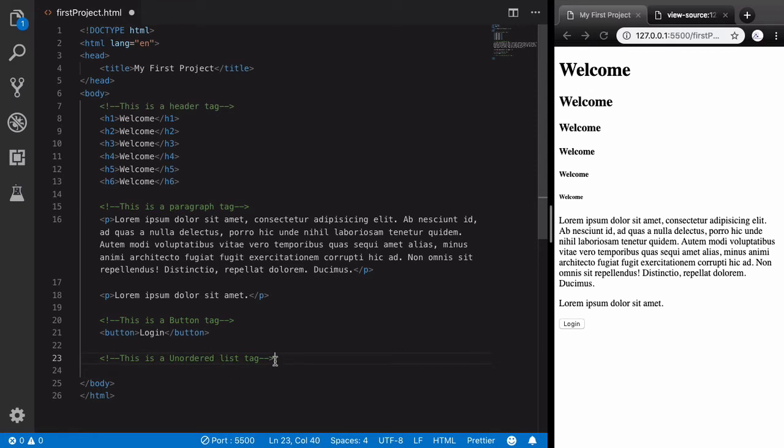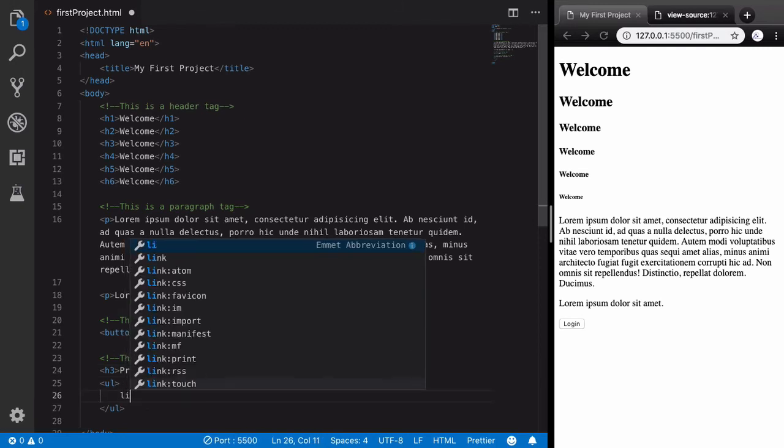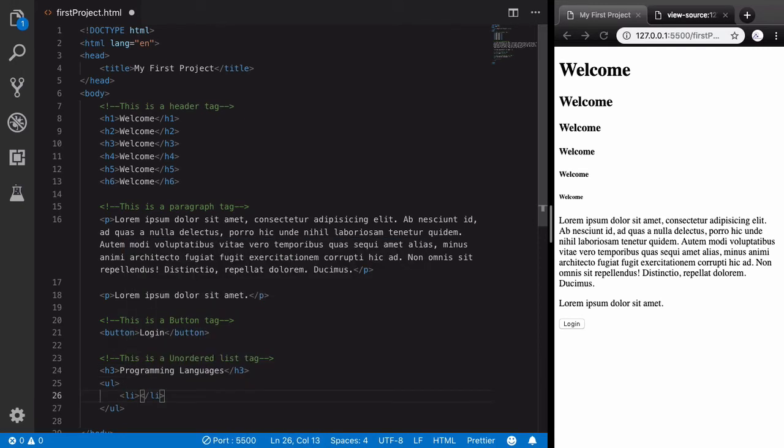unordered list, and I'll create it with UL, and we want to give the items inside. Let's say the first one is, okay, I'll use an H1 tag. Sorry, H3 tag. Let's say programming languages, and then inside of here we list some of them. LI, you must do this for each of them.